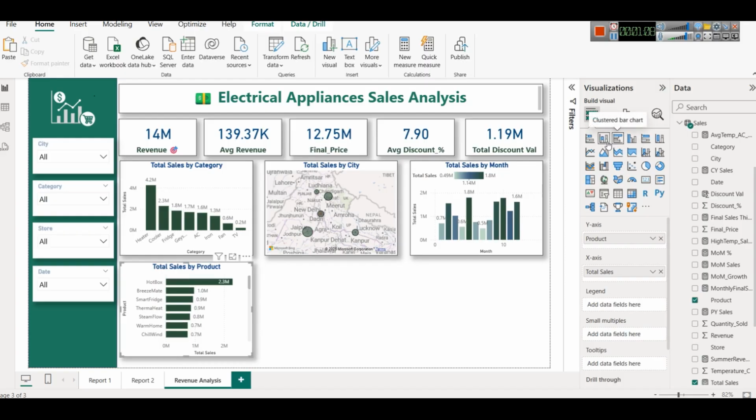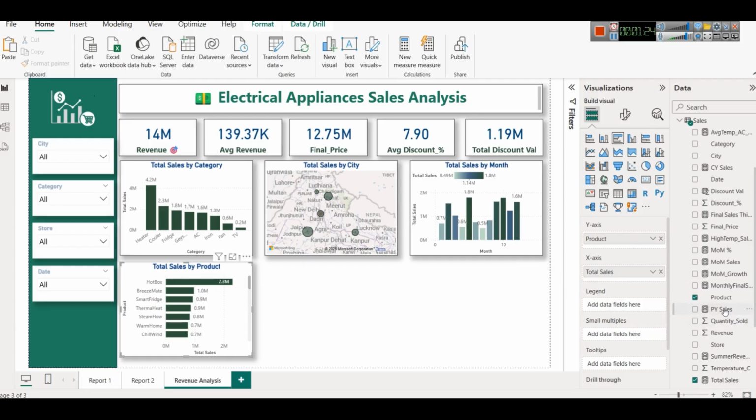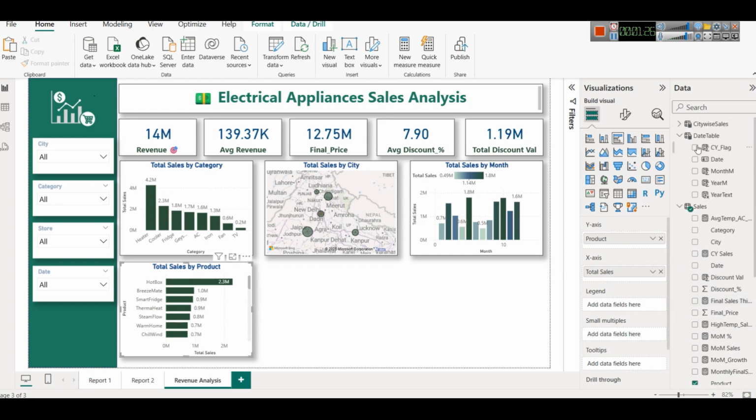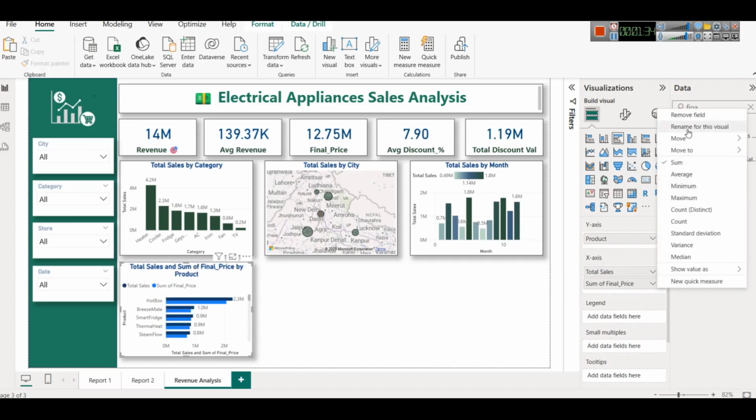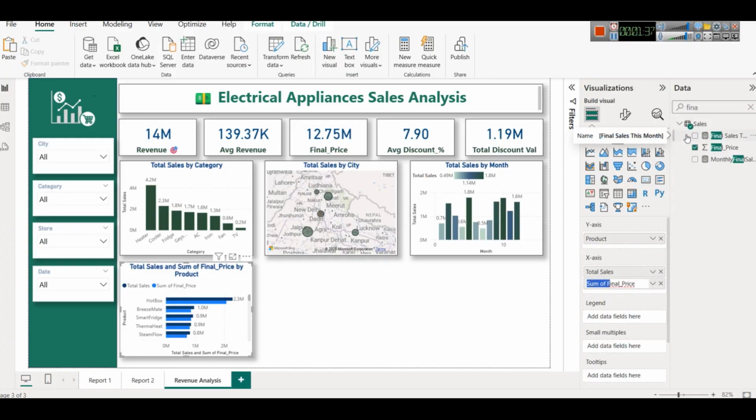What is the meaning of clustered and stacked here? Here you can see on x-axis we are using total sales when it is a horizontal bar. So in a horizontal bar the number will come on x-axis. We can add another number. For example, final price is there. So we can add total final price also here. So instead of sum of final price, I will just write final price like this. And here, because this is revenue, right? We have just some revenue.